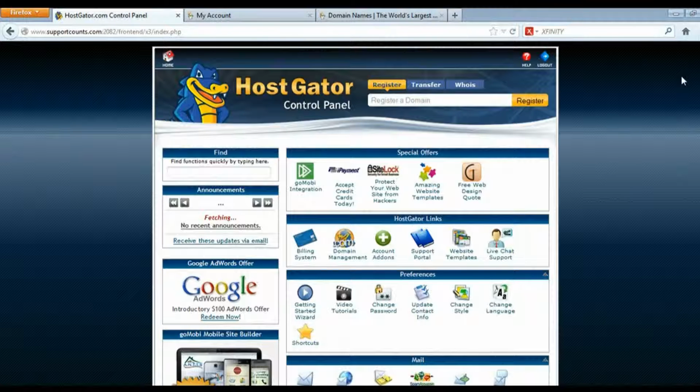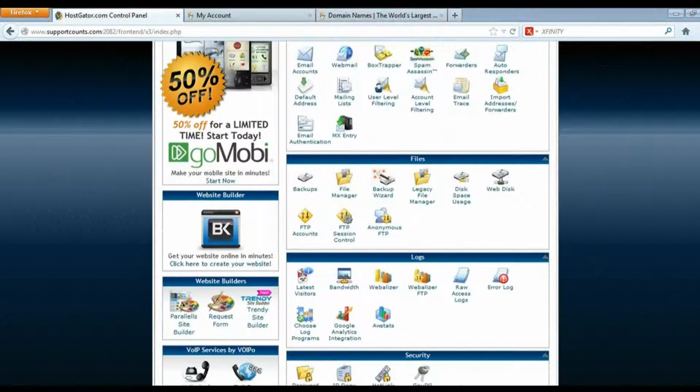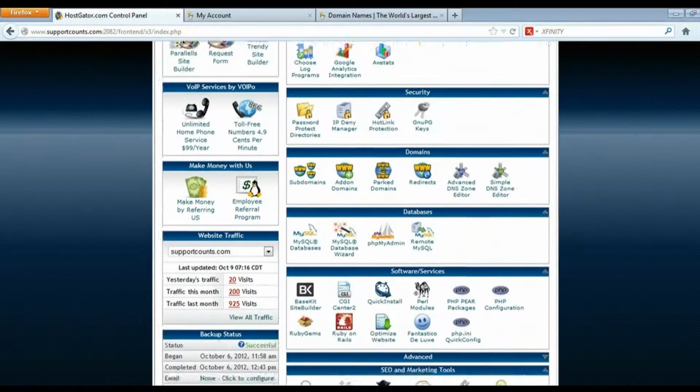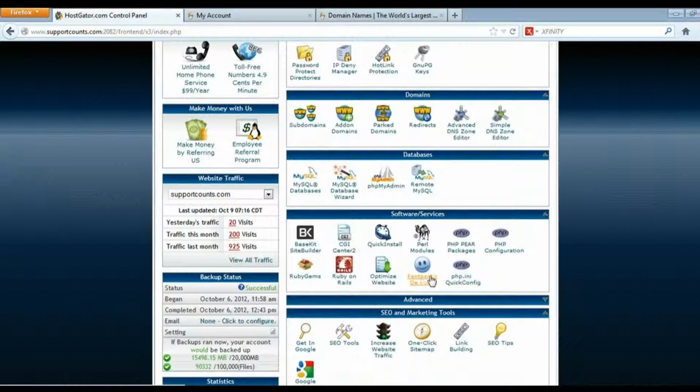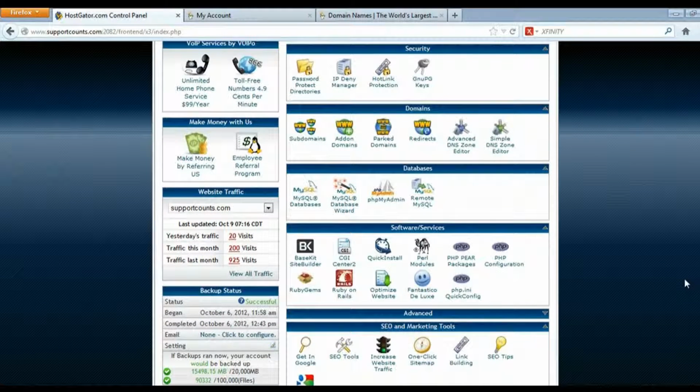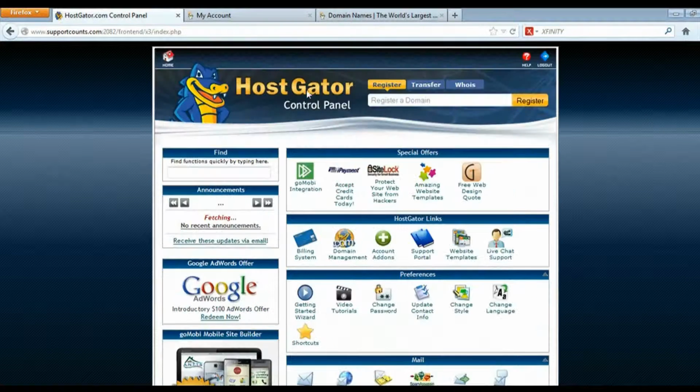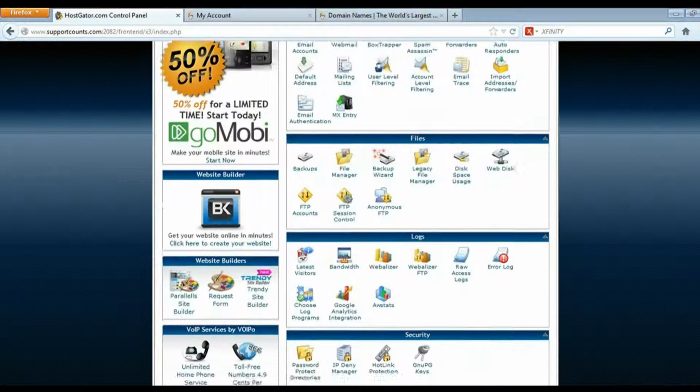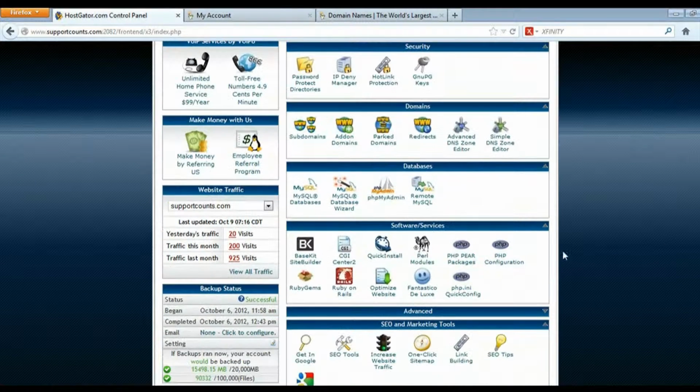to offer you. So you're going to go to your website's control panel and you're going to look under Fantastico Deluxe. So it's going to be under software and services. So it's going to be in your control panel under software and services. And you'll click on the blue smiley face.